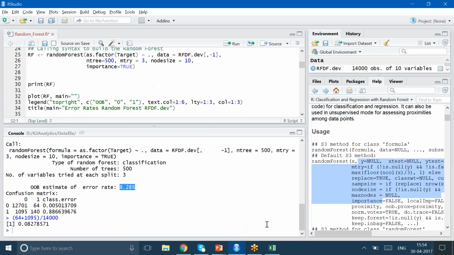So let's move to this. I got my out of bag error rate. Now the question is, we have still not addressed how many trees to have. The concept of out of bag error rate is used to find out how many trees are required. So let us plot how out of bag error rate decreases as you increase the number of trees.